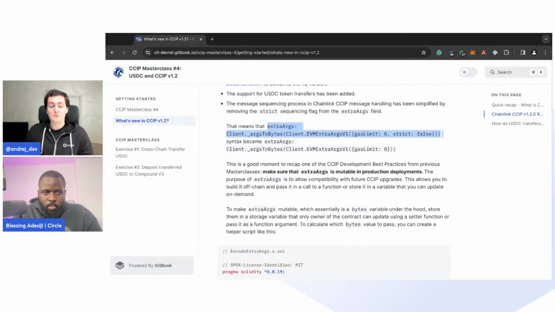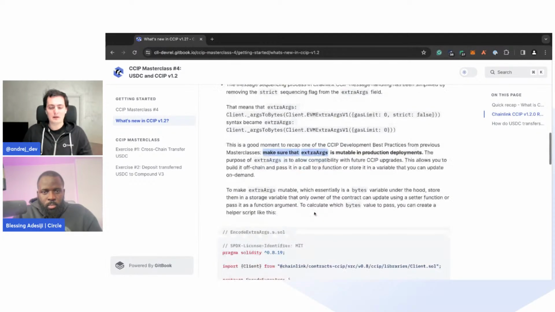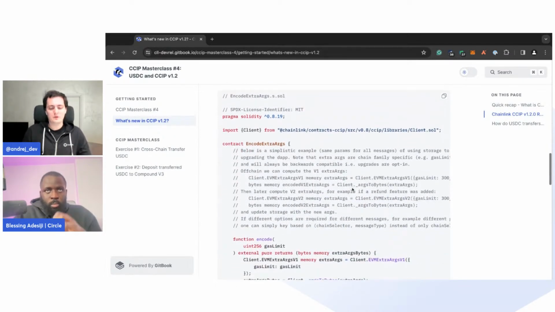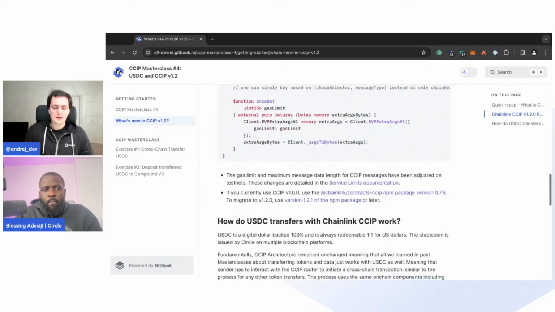Also, another good practice for production deployments: make sure extra arguments are always mutable. You can rely on a syntax, but more precisely, you can just rely on a bytes variable because it's all bytes under the hood. We created this helper contract, which can help you to encode extra arguments as bytes. And it's much simpler to just store a bytes value in storage, make it mutable. That's it, you're good to go. You will always have forward compatible and backward compatible contracts.